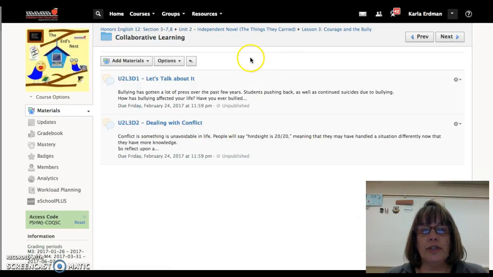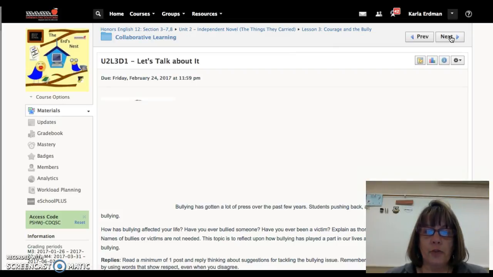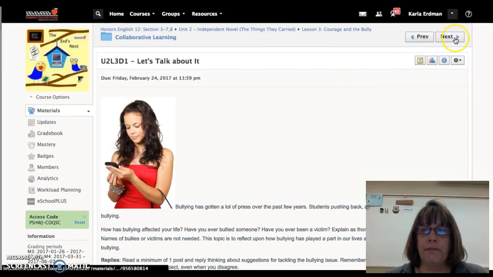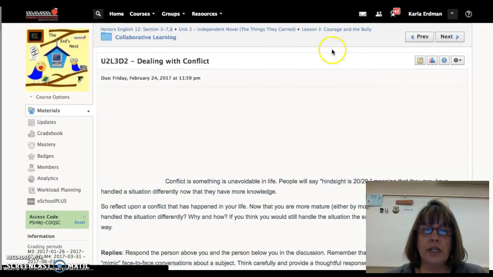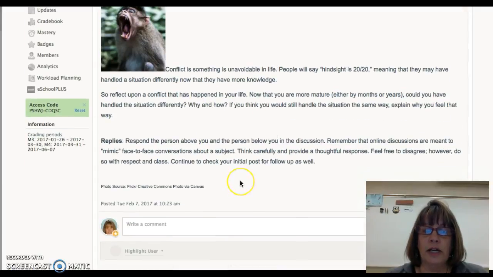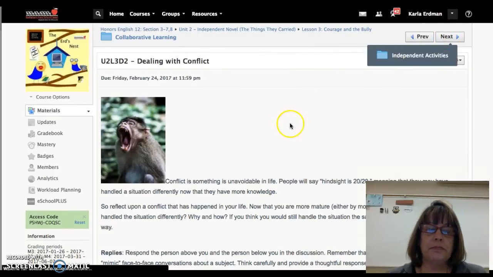And then you'll go into your collaborative learning, which has two discussions you can see. The first one, let's talk about it, again, has to do with bullying. The second discussion, dealing with conflict. And again, make sure that you're reading all of the items carefully and looking at the rubrics.